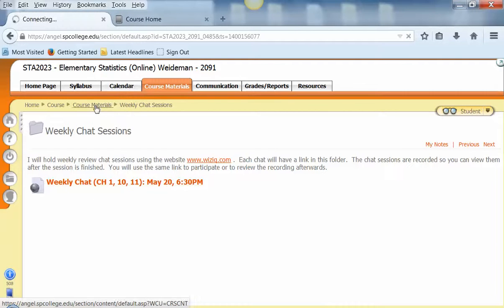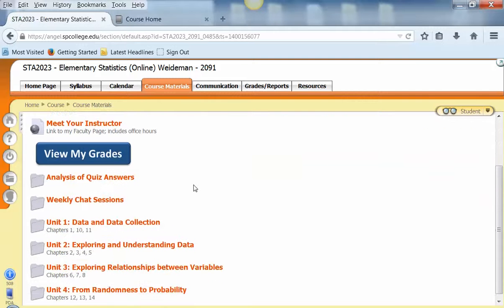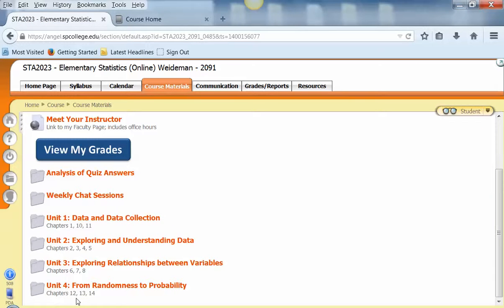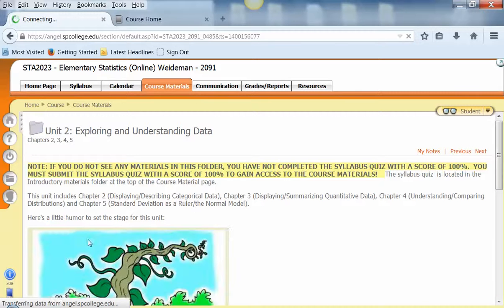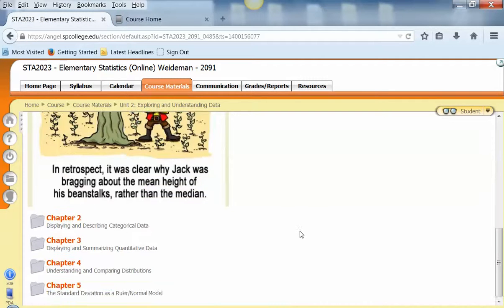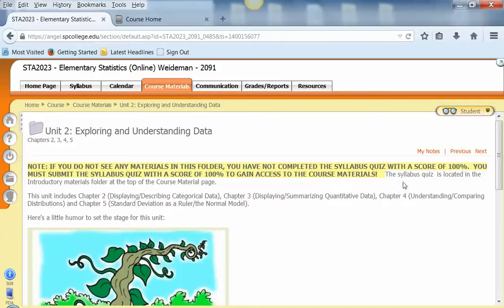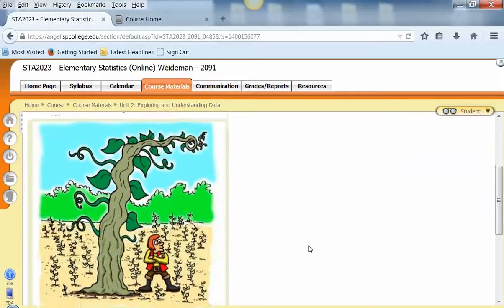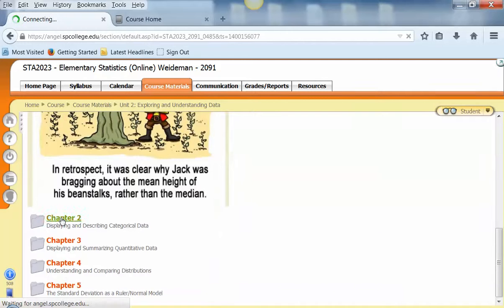Now let's go out. The course is organized in units, and each unit has 3 to 4 chapters. Let's take a look at Unit 2. And then notice the note up here. If you're not seeing these chapter folders in the Unit 1 and Unit 2 folder, then you didn't do the syllabus quiz and get 100%, so you need to go back and do that. Okay, let's take a look at the Chapter 2 folder.